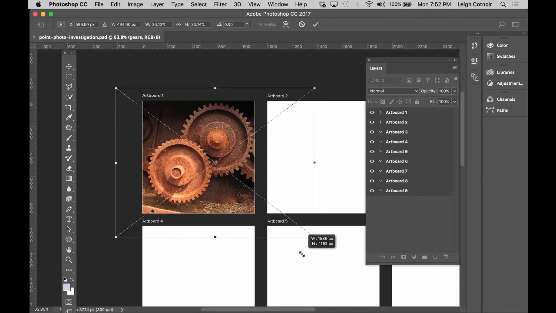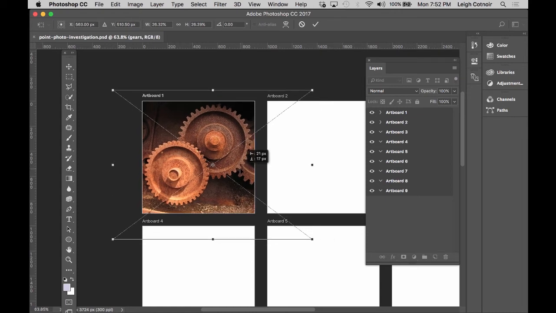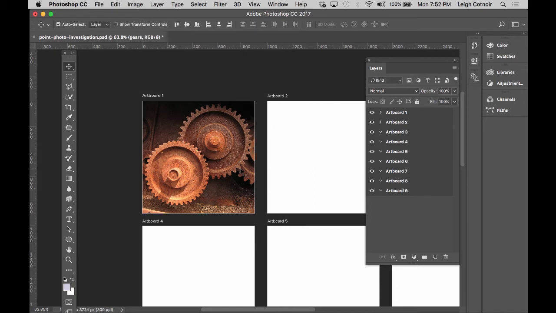I think I want mine somewhere maybe in this ballpark. I think that might be a nice composition, something like that. And then to commit to that change, I'm going to hit the return key.